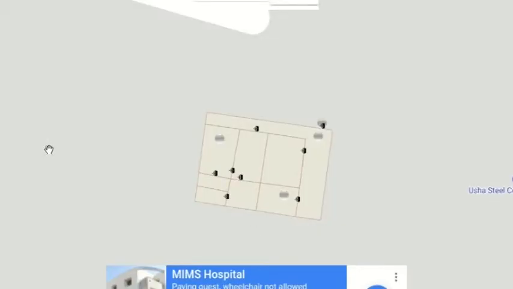So let me start with the indoor navigation application. This is a web application, and as it is a web application, it can be run on any smartphone or tablet or laptop with Chrome browser support. When we first open this application, we can see that it is showing some information about the hospital itself.